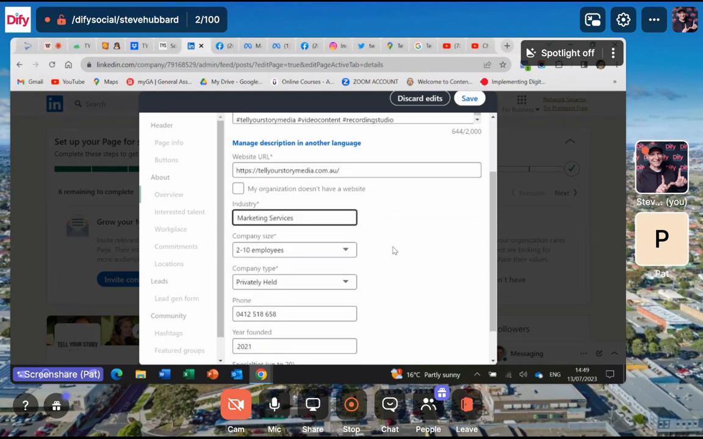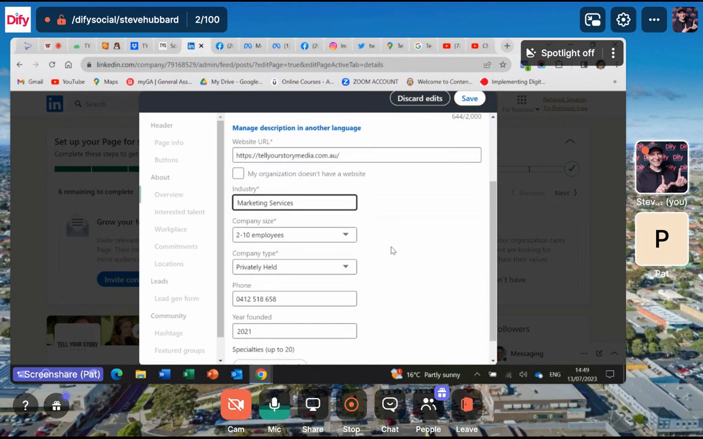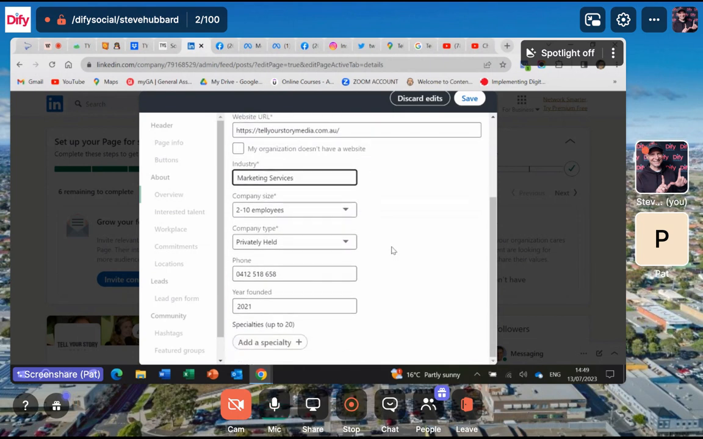Privately held is right. Year founded. Scrolling down, specialties: content creation. Some of those words we used before. So you just type in there, and you add a plus when you want to add something else. Content creation. I would call it content marketing.